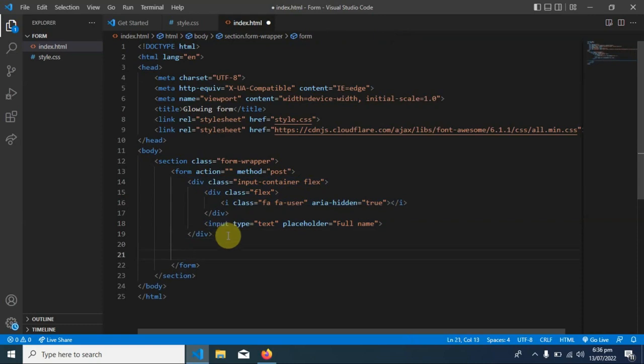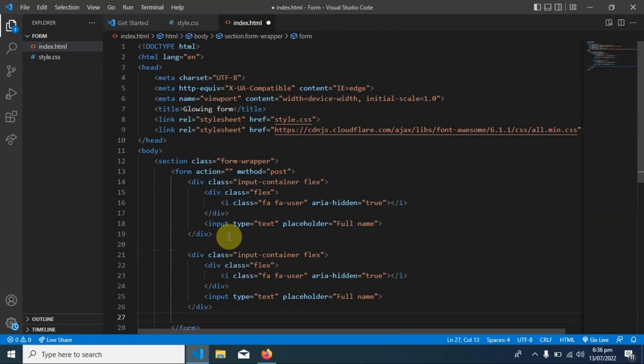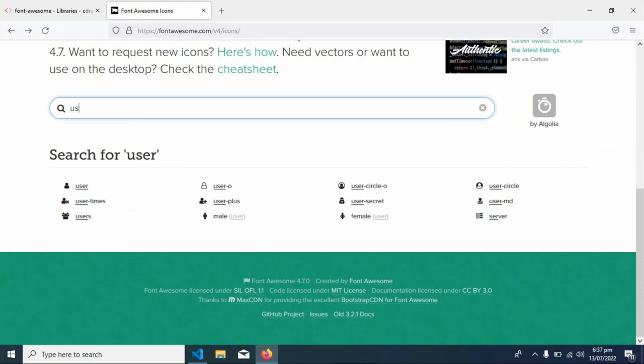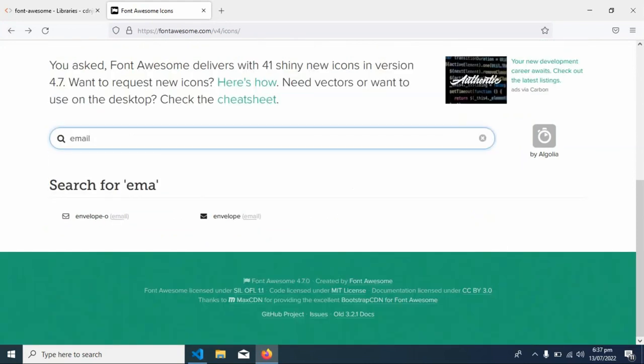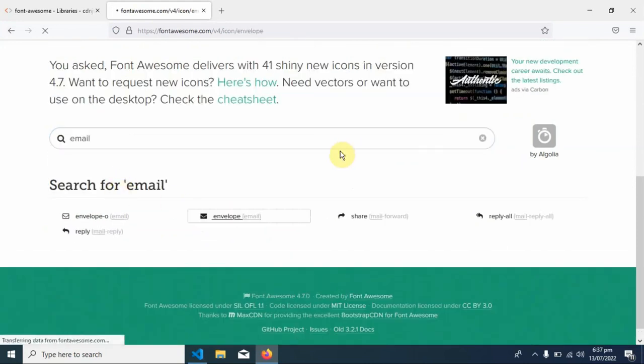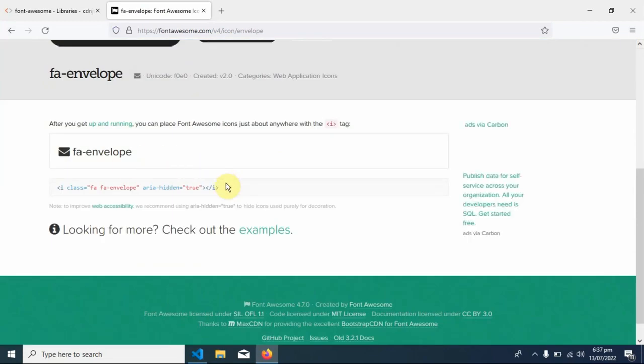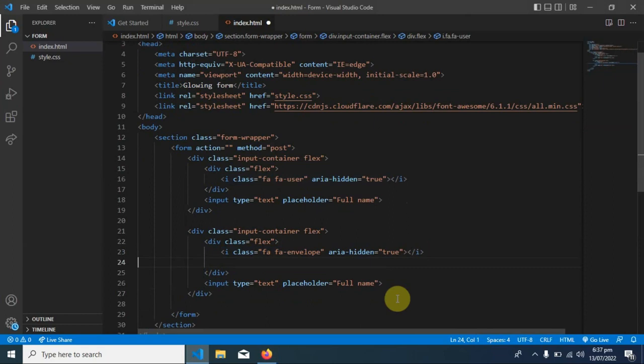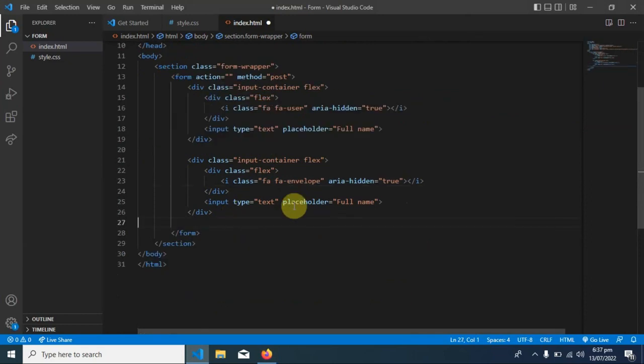This second one would be for the email address. So let's search for an icon for email address. Just search for email. Okay, so we have this one over here. Let's make use of this one. Let's replace this one with that. This is the email address, so we need to change this one to email address.